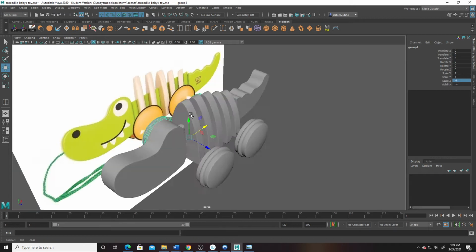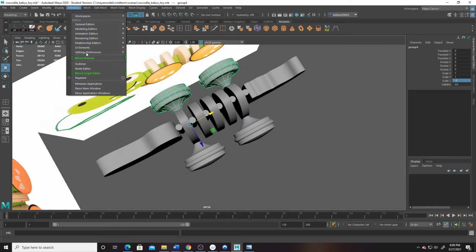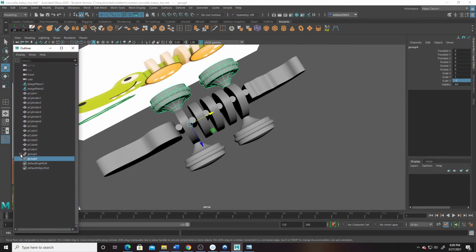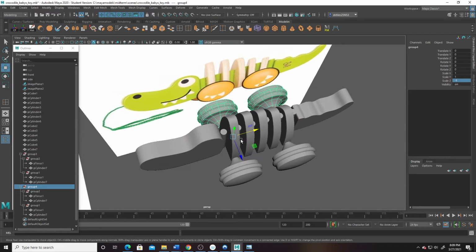I don't need these groups, so we can go to the outliner, Windows, Outliner. Here we are. These are the groups. I don't need them. They're just going to take up unnecessary space. At least I don't need the groups regarding the front and back wheel. I need to have the groups for the wheel, but not the front and back. So if I have this group, that's fine. I can have that group, but I don't need this group inside of this other group.